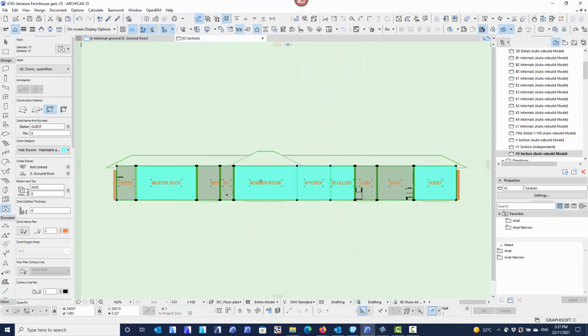And just like on the floor plan, they will label in the centre of the zone. You can see here the ensuite is a little bit offset. That's because the ensuite zone actually wraps around on the floor plan behind the WC. So the zone for the ensuite is actually bigger than it appears. So that's all there is to it for labelling the zones in section.